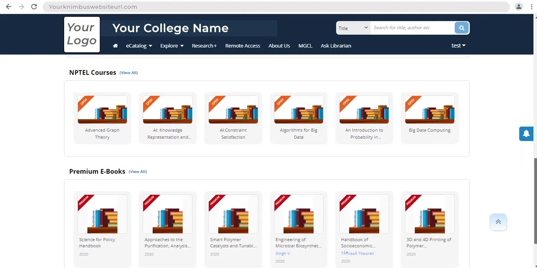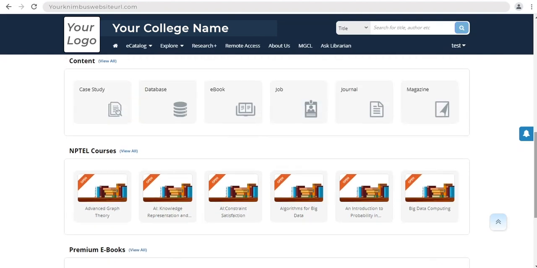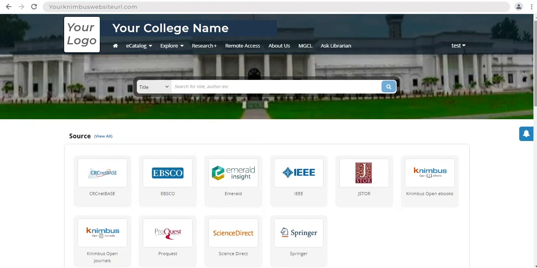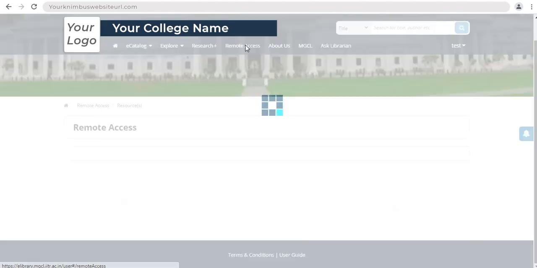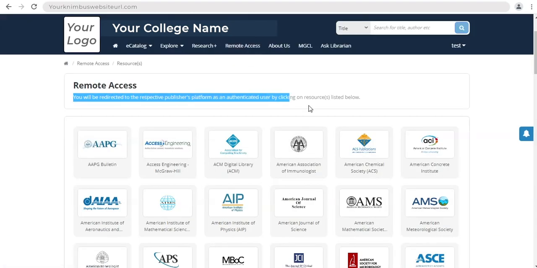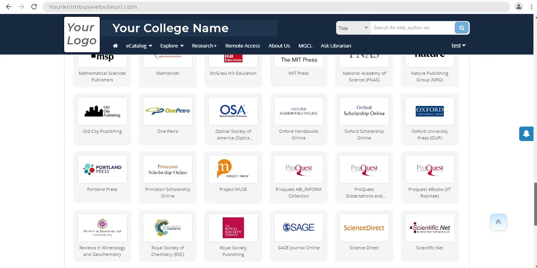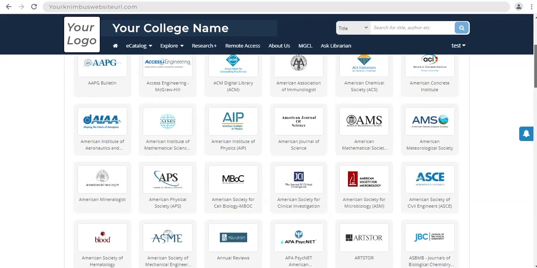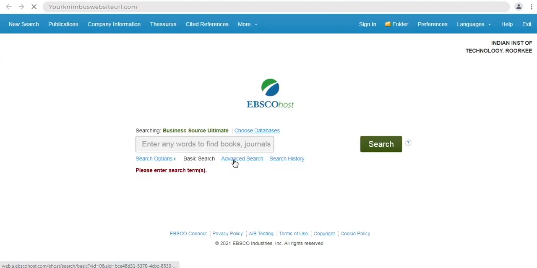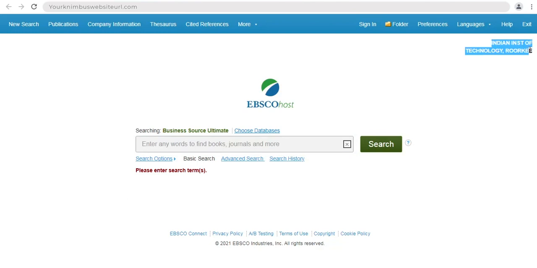You can also access courses like NPTEL and premium subscription of ebooks when applicable. Nimbus Off-Campus Access or Remote Access ensures that you can access all the content at any time from wherever you are. This page displays all the publishers that your college has subscribed to. You will not need to log in multiple times for each publisher's website. Simply click on the desired publisher through this remote access page and you will be redirected to the publisher's page.